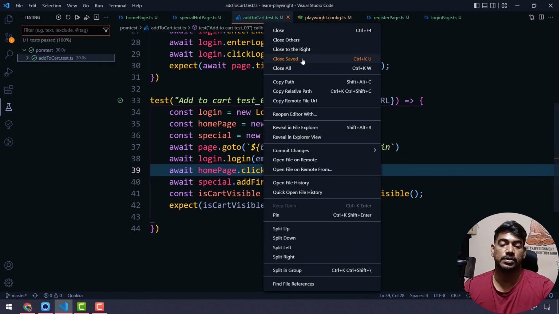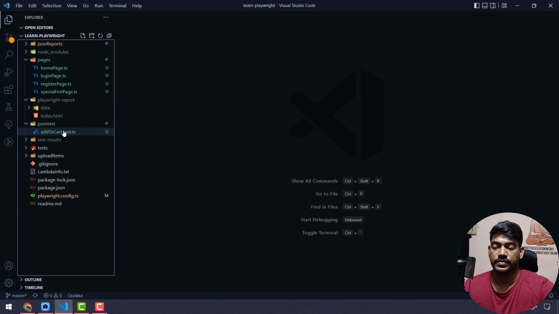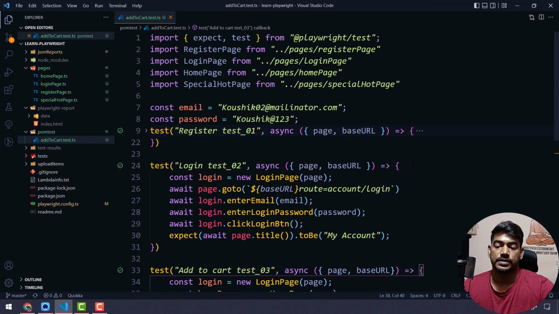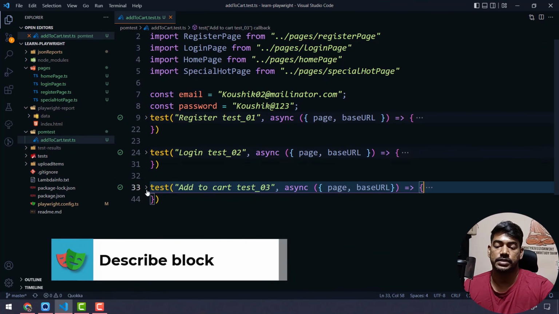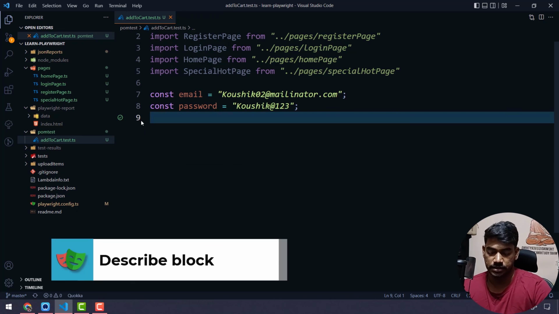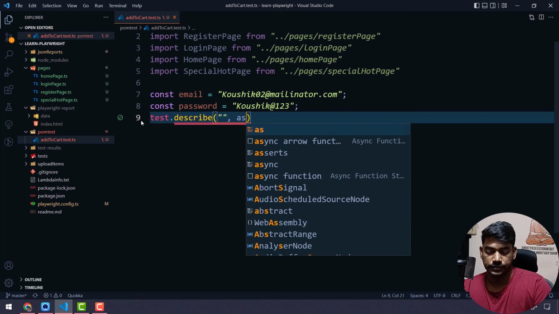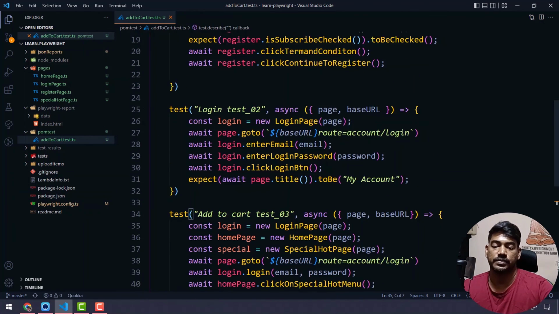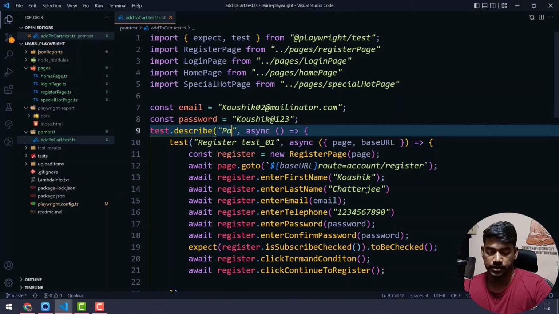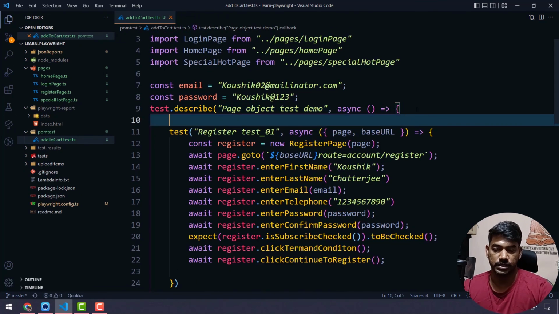Okay, so this is our test. Let me close all the files. We are going to write all the tests in a single test. So instead of multiple tests I can simply wrap this in test.describe. Within the describe block, async and an anonymous function, within this I can call all my tests. And this is my page object test demo. You can give some meaningful name. I'm just giving it for the sake of showing you the example.